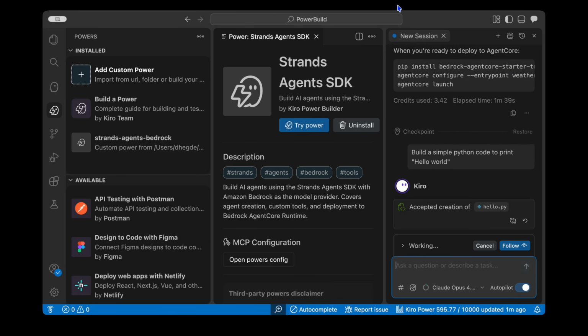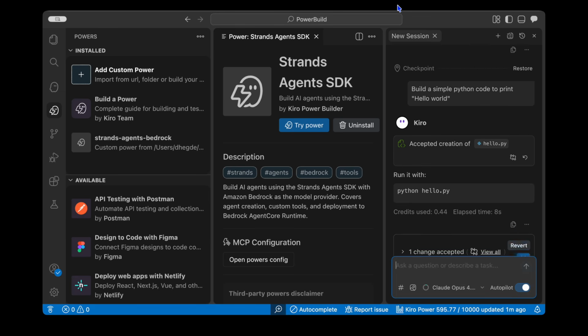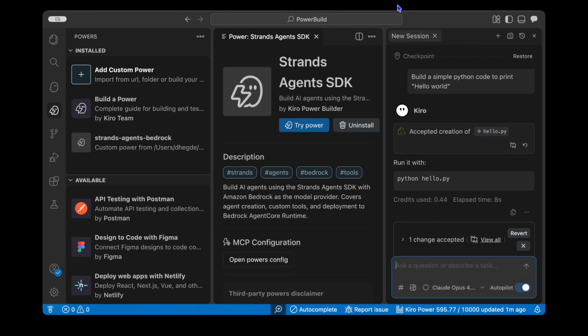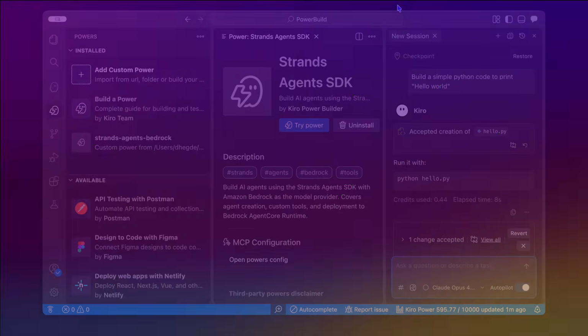But here's the really interesting part. I'm going to ask for something completely unrelated. Just a simple Python script to print hello world. No strands, no bedrock, no agent keywords anywhere in the prompt. And what happened? Kiro just created a file. One change was accepted. No power activation, no steering read. The power stayed completely dormant. That's the on-demand loading in action. Powers only show up when you actually need them.